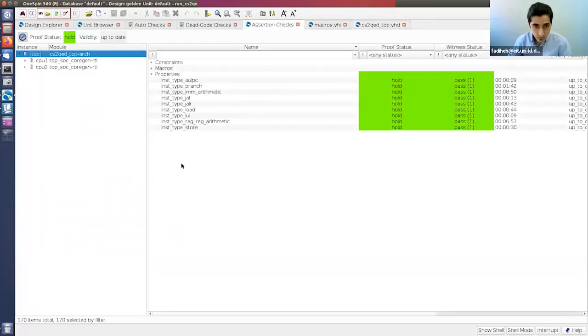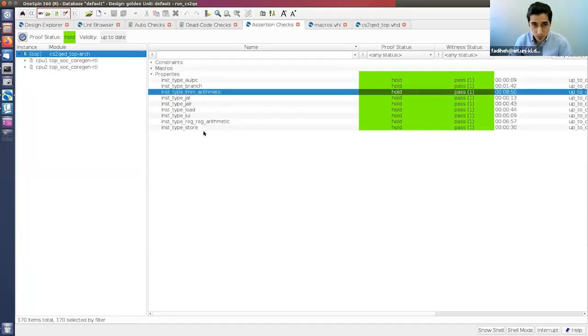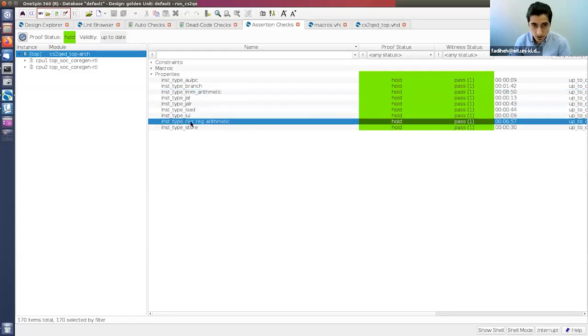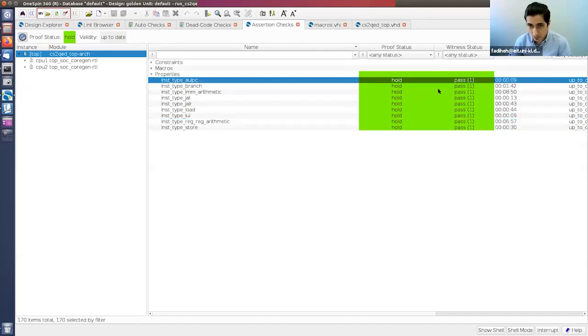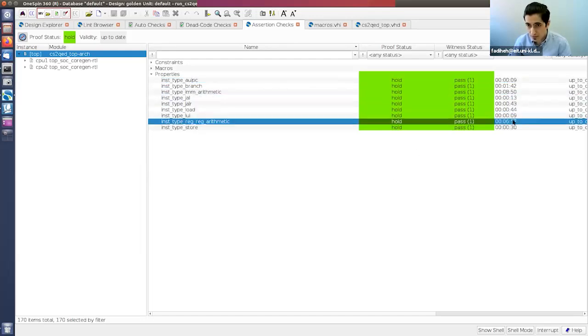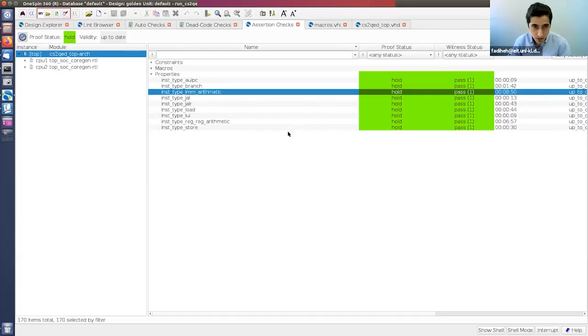Using this as the top module, we develop a set of C-S²QED properties, which will be proven on this. As you can see, we have different properties for different instruction classes, for example, immediate arithmetic, load instruction, register arithmetic, and so on and so forth. And you can also see here, for the matter of time, I have them previously proven, but you can see the runtime here: for most of them, it's in a matter of seconds, and just the register arithmetic type is a matter of minutes, but it's still less than 10 minutes, which is completely reasonable for completely verifying this design.